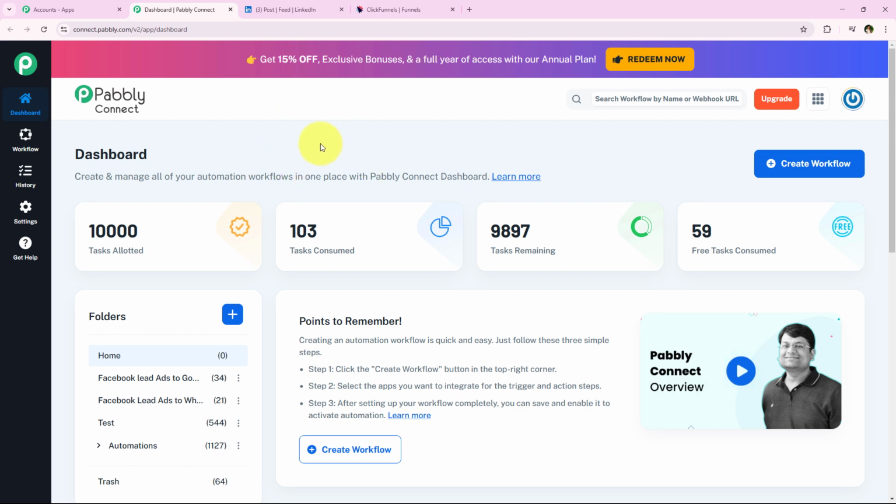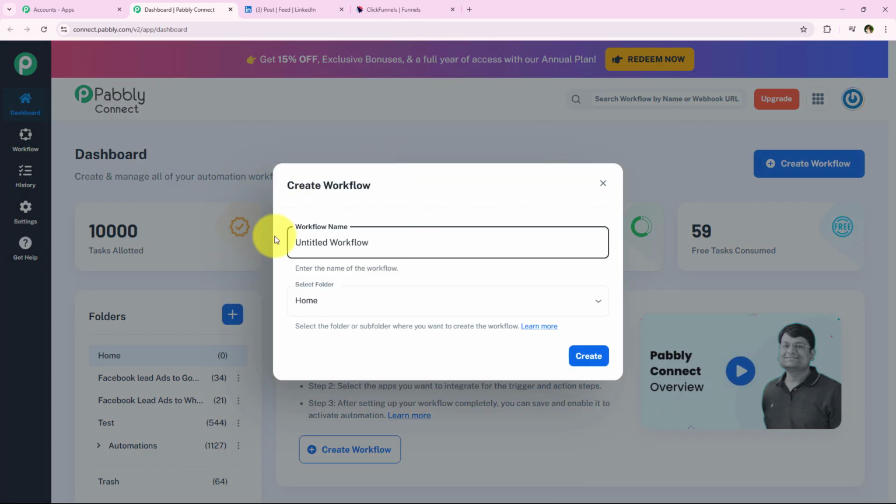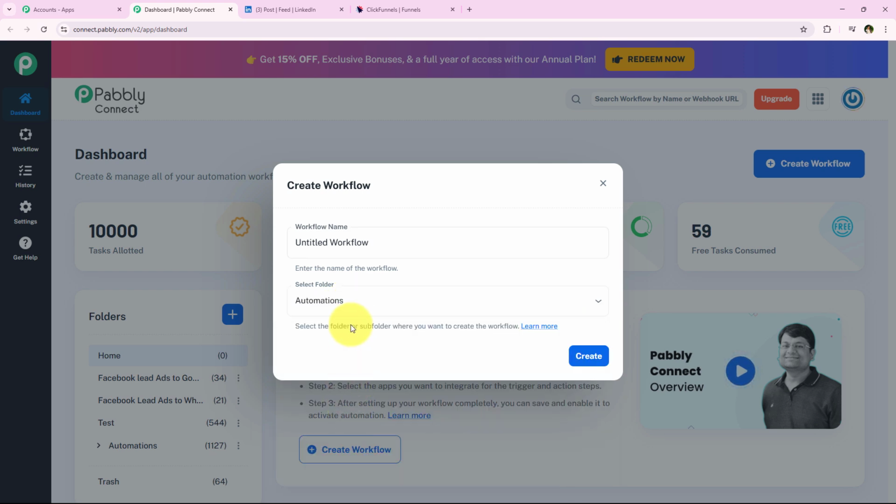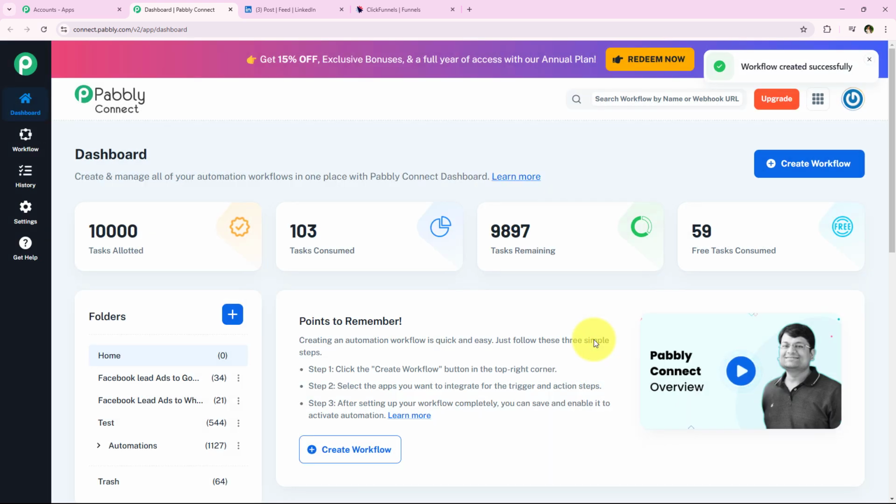And to start with this automation, we simply have to click on this button which is create workflow. And now it is asking me for the workflow name and the folder I want to save the workflow in. So over here I want to save the workflow in this folder which is automations, and I want to name my workflow as how to create ClickFunnels contact from LinkedIn lead gen forms leads. And then we are simply going to click on this button right over here which says create.